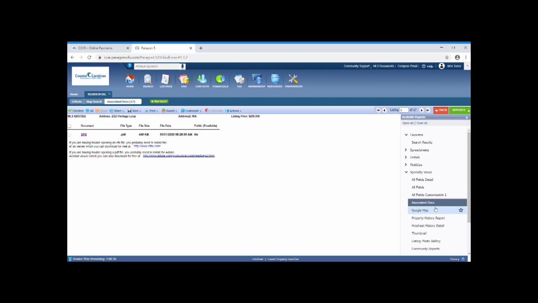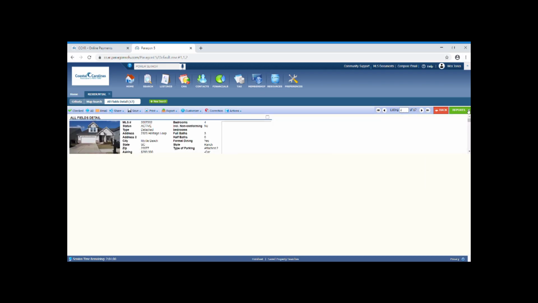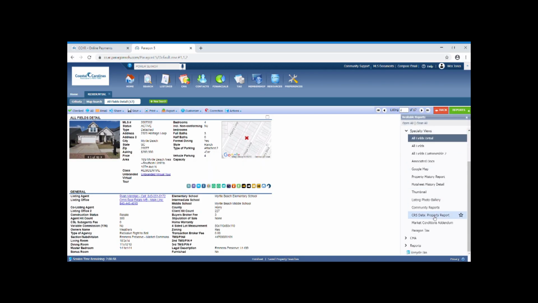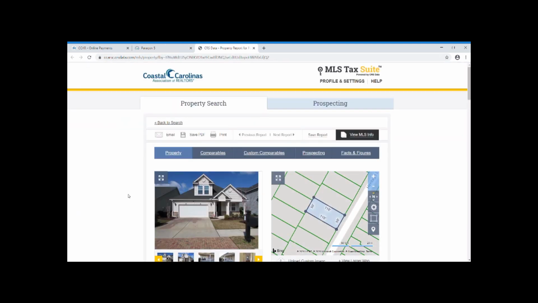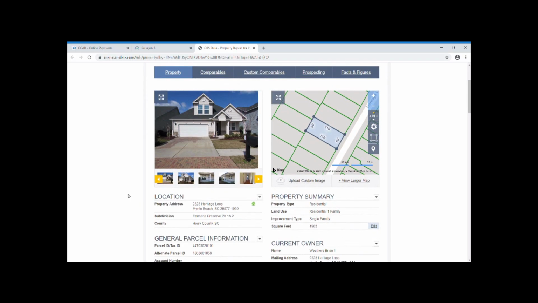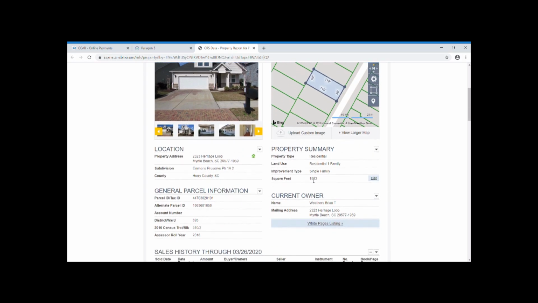I can pull up Google Maps, property history report. You can print flyers out from here and customize how they look. But if I want more information about this specific property, what I can do is go to reports, scroll down to the CRS data report. So by clicking this, it's going to hook into Horry County tax records and show me the details of the house. So I can see the address, county, I can see square footage, the name of the owner, his mailing address. You can see that he lives there at the property because it's not an out-of-state address, so he's a full-time homeowner.